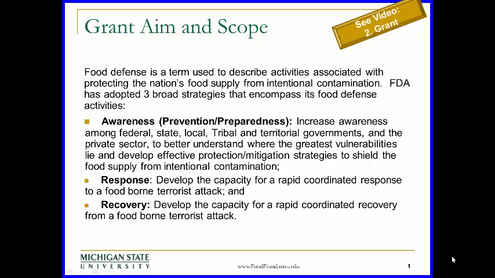For the food fraud tabletop exercise, we'll now move to the second video overview, which is regarding the grant, the aim and scope. So food defense really is a term used to describe the activities associated with protecting the nation's food supply from intentional contamination. And that's a phrase early on, pre-FSMA, that FDA used, the intentional contamination, shifting later to intentional adulteration.